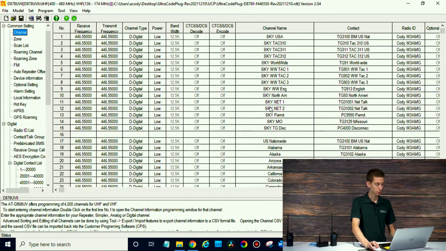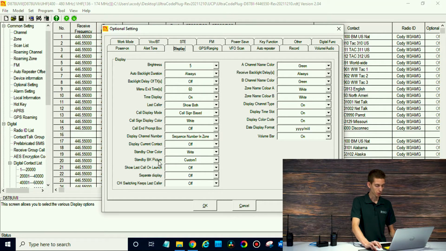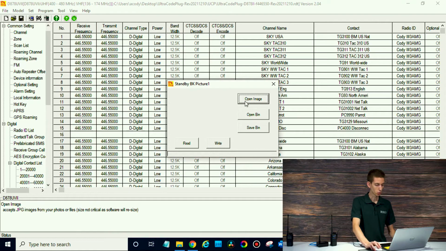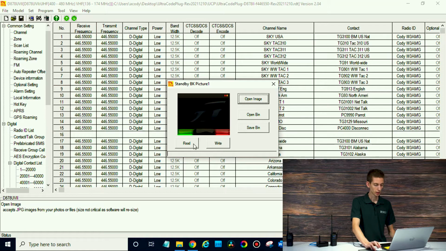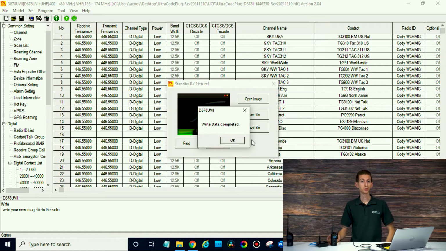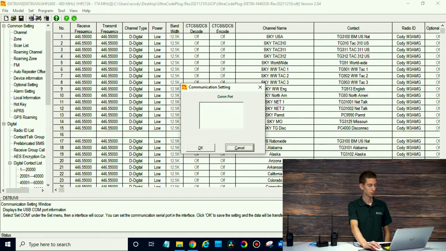And then from here, we're pretty much set. There is one thing I would like to do. We'll make sure optional settings, display, perfect. Background picture is custom one. I always like to have a custom background picture. So we're going to go to Tool, Standby Background Picture 1, and then Open Image. We'll just use this one and write to the radio. That'll just make it look fancy. Otherwise, you're just going to have a plain background. Awesome. We are all set there. Now we'll wait for the radio to come back online. Just open up your communication port.